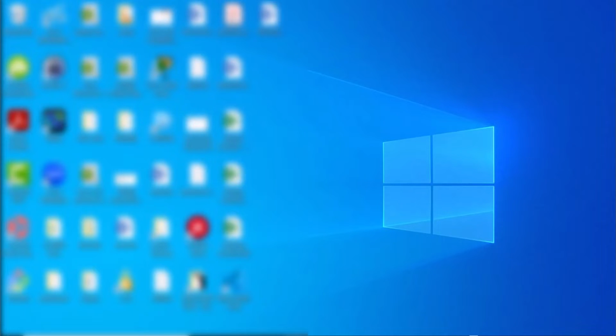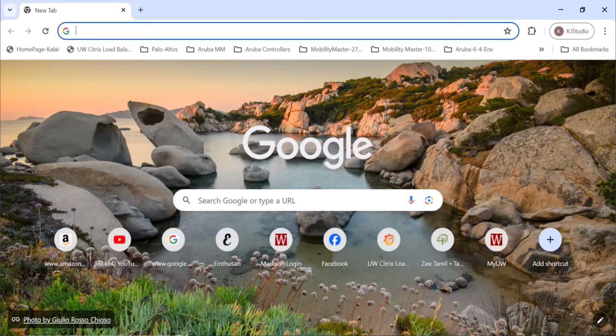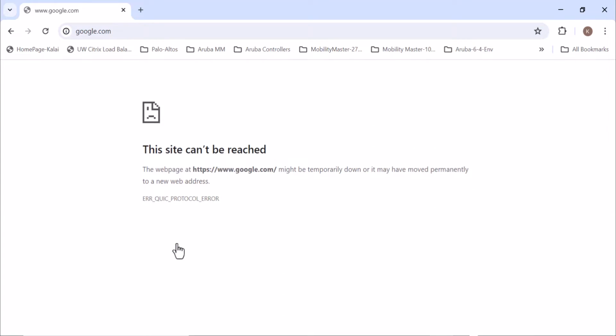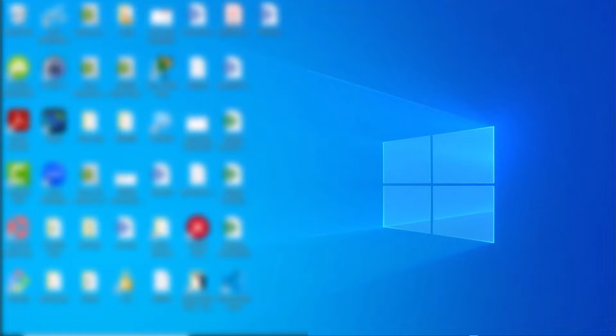If you don't get a good notification, you can open the browser and see whether you can get to Google, and you are getting this "the site cannot be reached" page. That's very common when you try to connect to a hotel Wi-Fi. So let me show you.